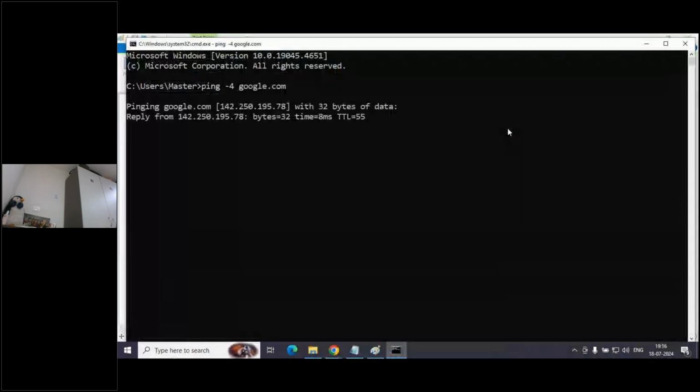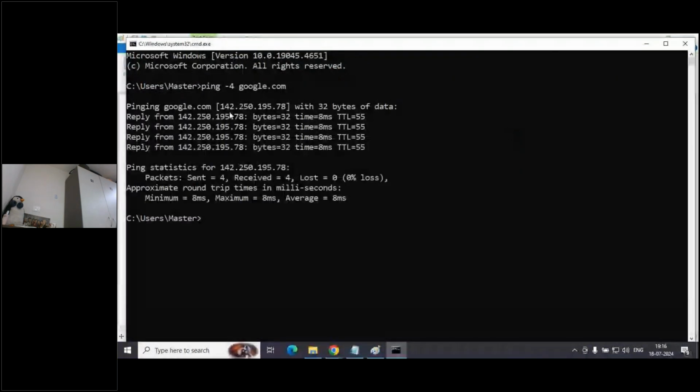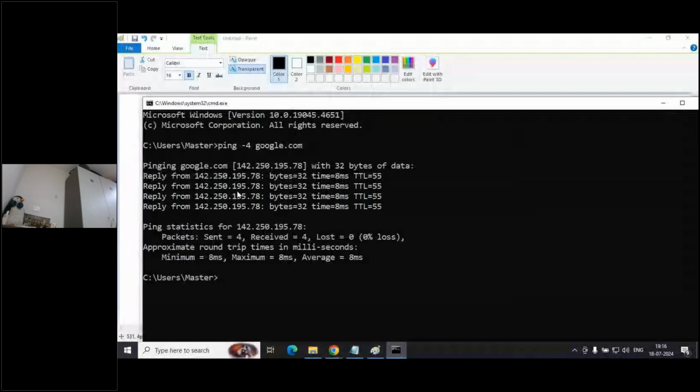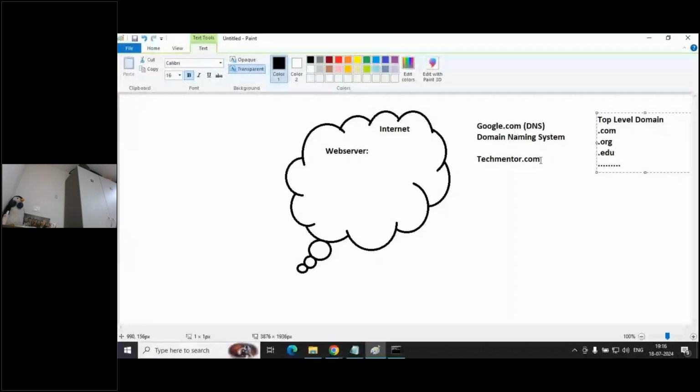So which one is easier for us to remember, the IP or the name? Like this, we have a huge number of websites, and every website will have an IP address. This IP address is very difficult for us to remember. So instead of that, our internet technology made DNS, domain naming system, to remember our naming system. Clear? So if you have a website, then you must have one DNS.